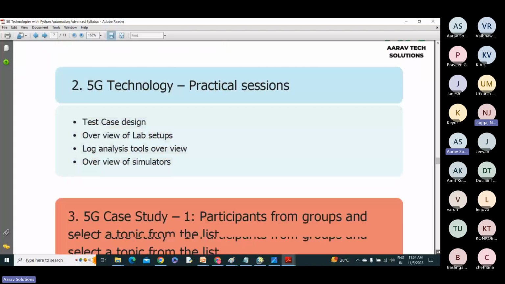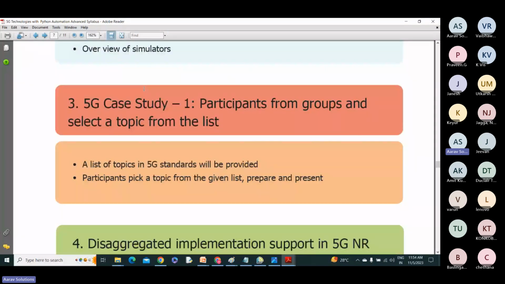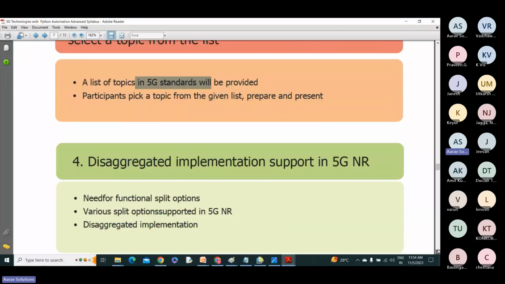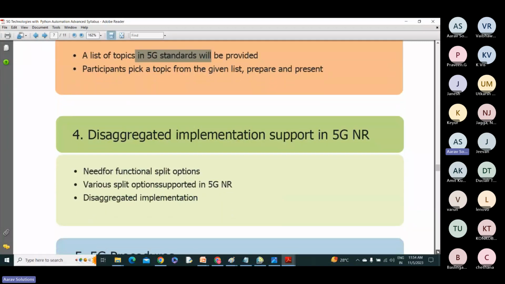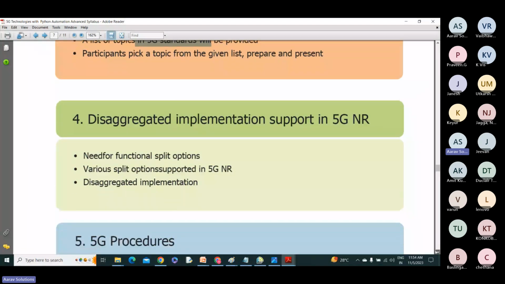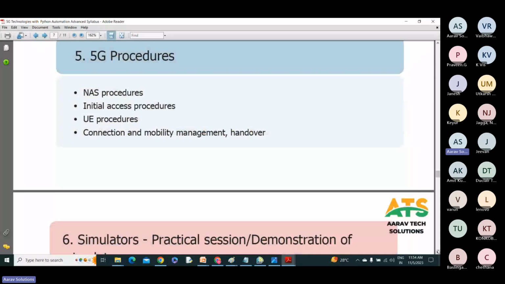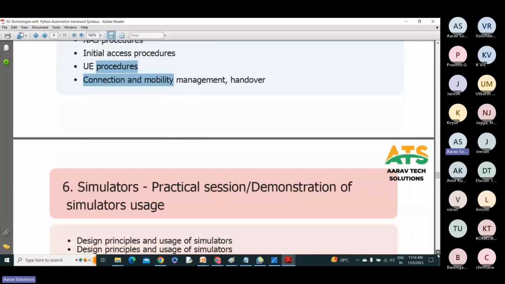Apart from this, for your preparation, we will do case studies: in any topic, what types of issues we have. Then 5G procedures. Procedures means what call flows we have, and how initially my UE attaches to a network. Those things we will cover.